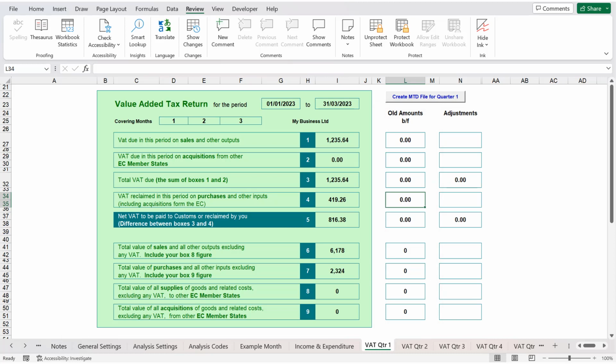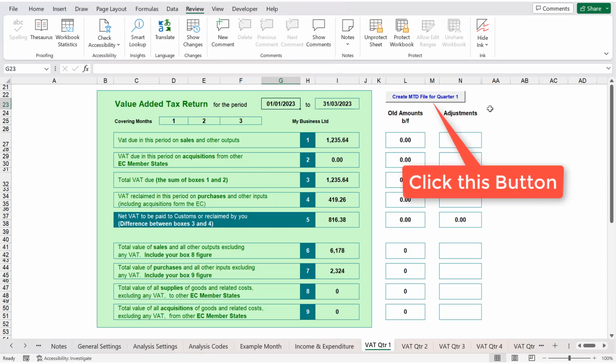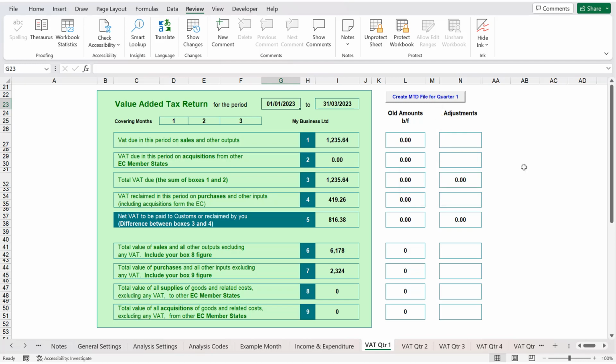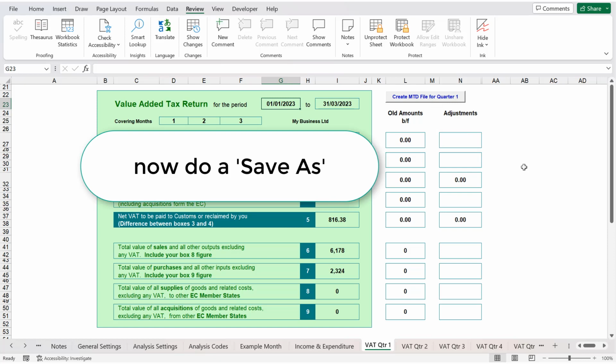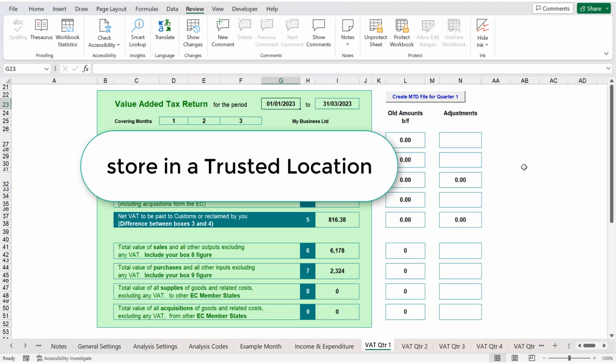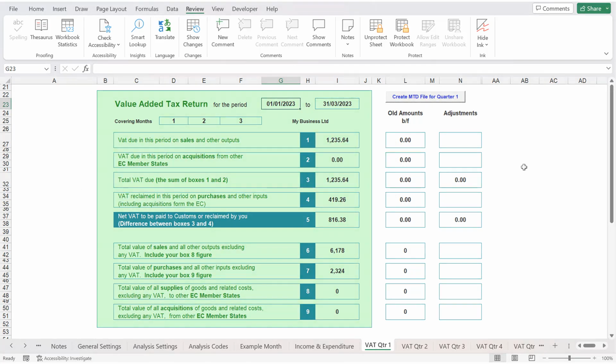Now that you have finalised your VAT returns for the quarter, then you will need to submit it to HMRC. This is a two-stage operation. The first stage is to click on the Create MTD File for Quarter 1 button. This saves the VAT data in a secure location within the accounts file. Then all you need to do is to do a Save As of the accounts file and give it a new name, like Accounts for VAT March 23, and save this in a trusted location. And now close the accounts file.